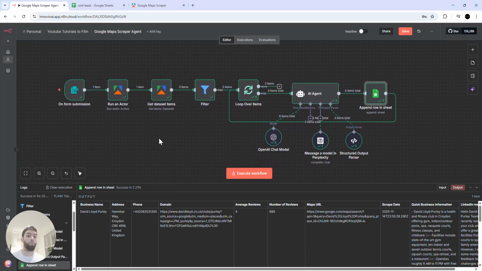Not too complicated of a workflow and something that won't take you more than 20 minutes to set up, maybe with a bit of debugging and things like that. But hopefully something that's really, really useful for your outreach campaigns.